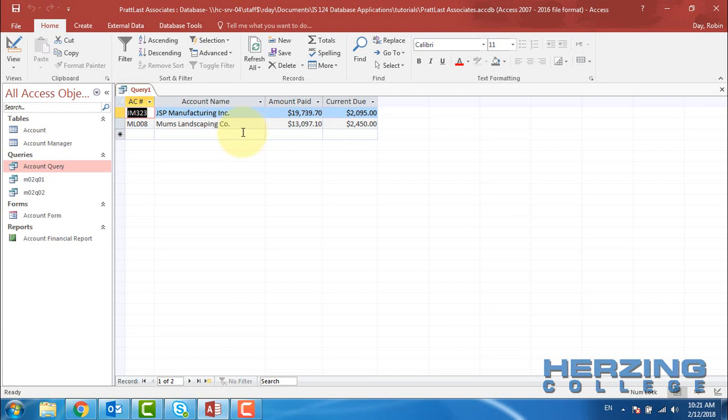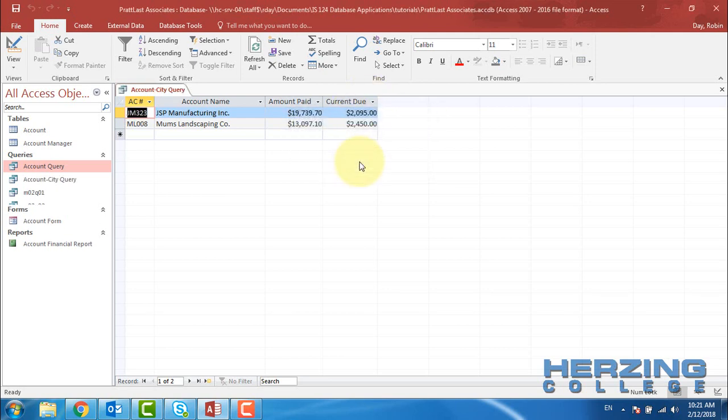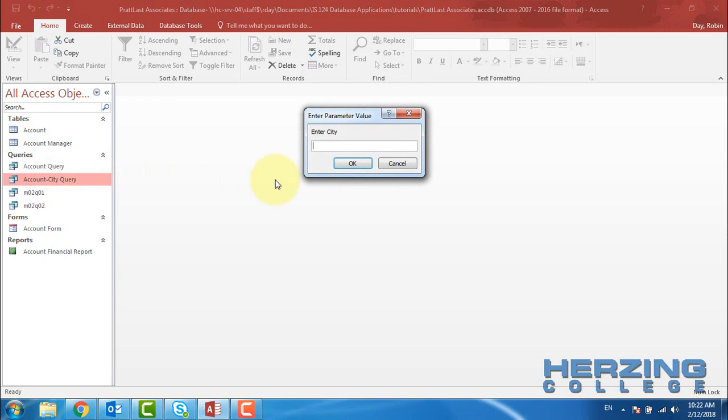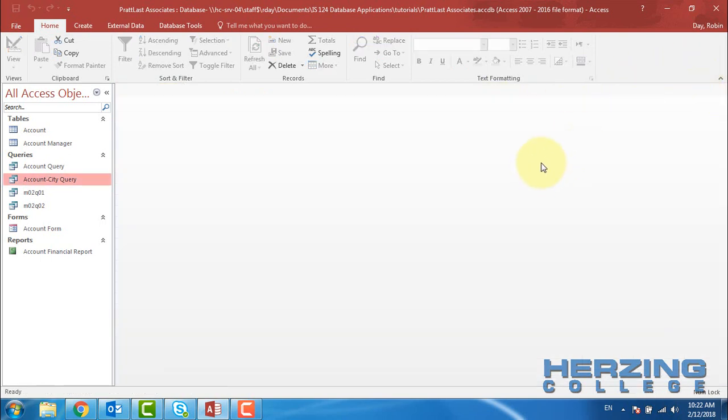We'll save our query. We're going to save it as Account City Query. So we will use Control S and type in Account City Query and click OK. If we reopen this query, it will bring up the dialog asking us to enter a particular city. Again, we put in Wells, and that returns our response. Let's close the query. Next, we want to look at using a number in our criterion.